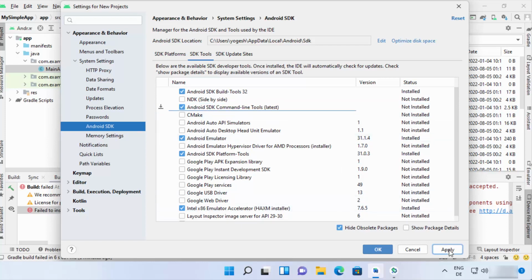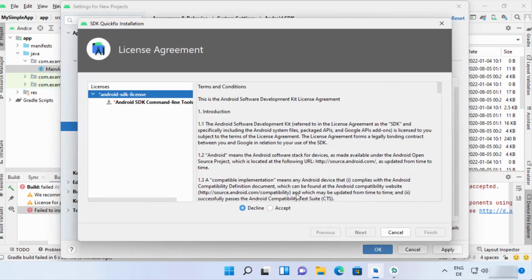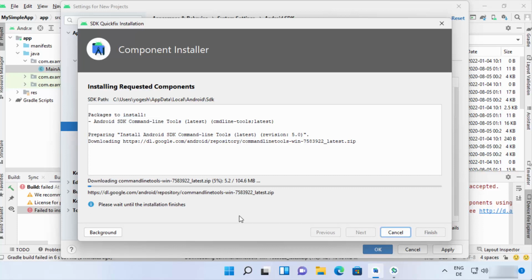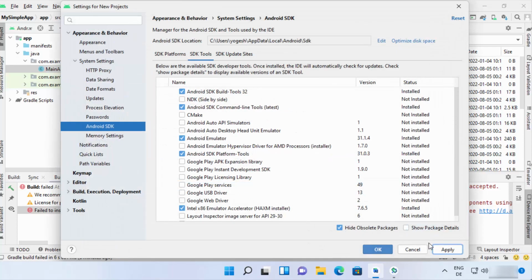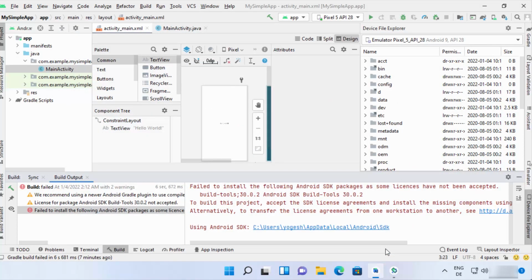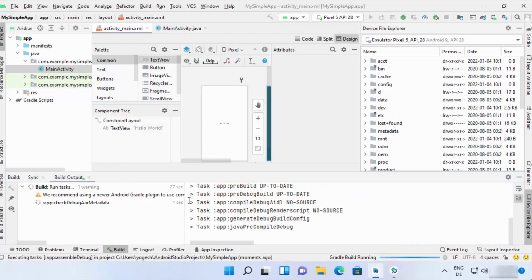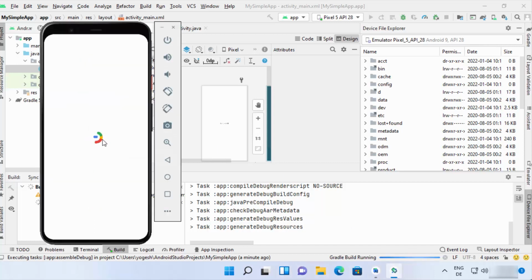So I'm going to just apply this and then click on OK, and then accept, and then click on next, which is going to download this command line tool. And once this tool is installed, click on finish and then click on OK now, right? And then try once again, and this time you will see that your build process will move forward. Your emulator is already started, so you can see it's waiting for the build to finish, and then it's going to launch your app in your emulator.